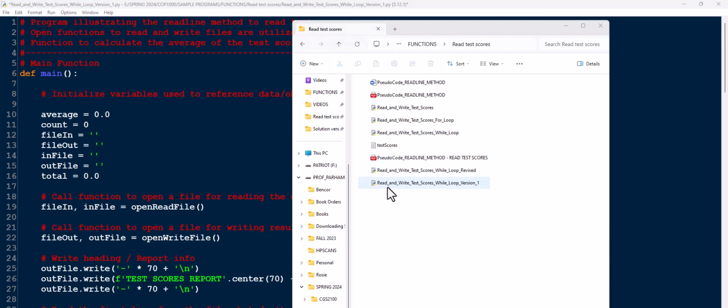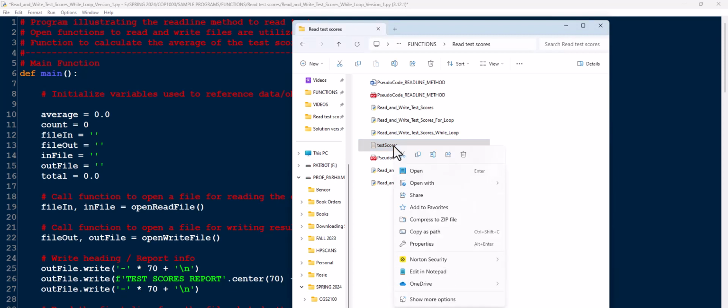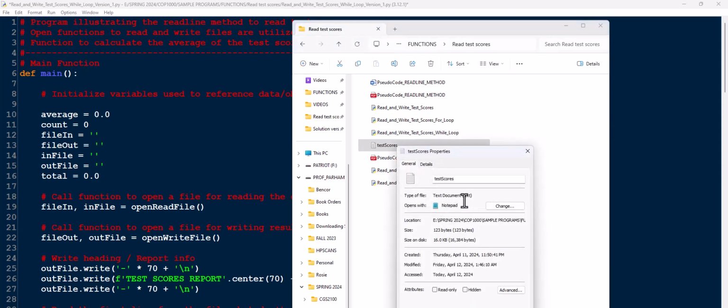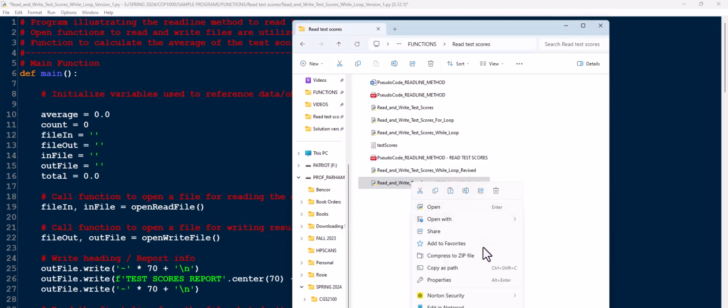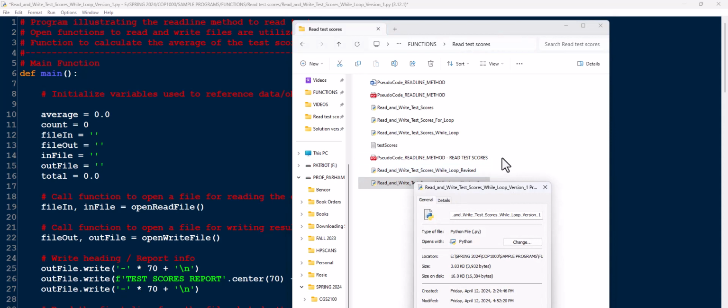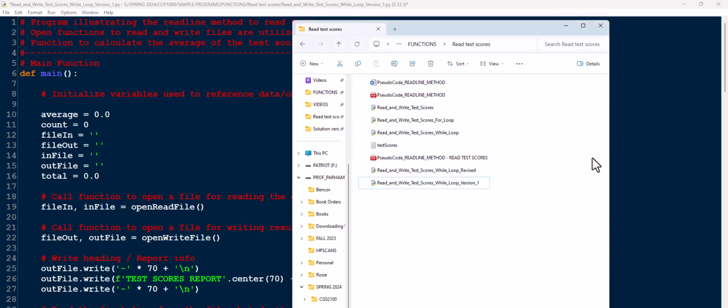In my current folder, I have the read and write test scores while loop version 1, and I have the test. This is a data type or TXT file. If I right click on it, it'll let you know if I look at the properties what it is. It's a data file, it's a text file. So that's how you know it's a text file. Then of course I'll do the same thing here, and I look at properties and it'll tell you it's a Python file. So these are going to be in the same folder where all your files are stored. In other words, this is a particular folder where you place your actual files.